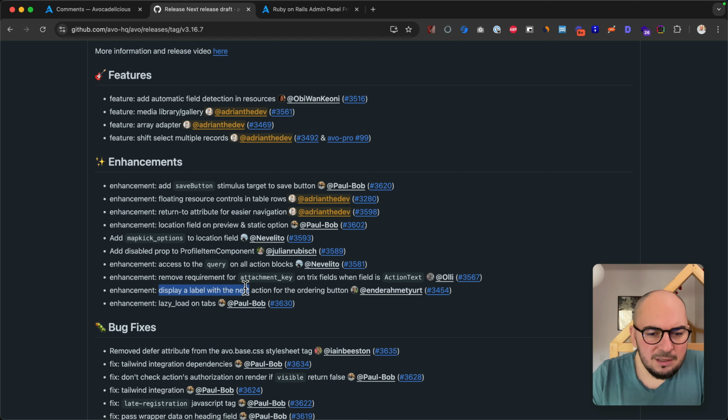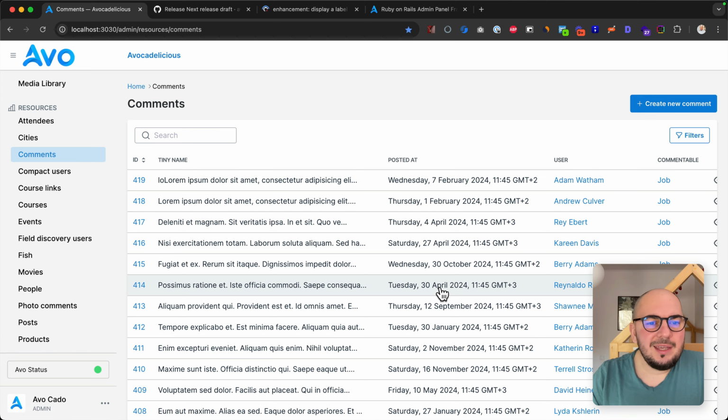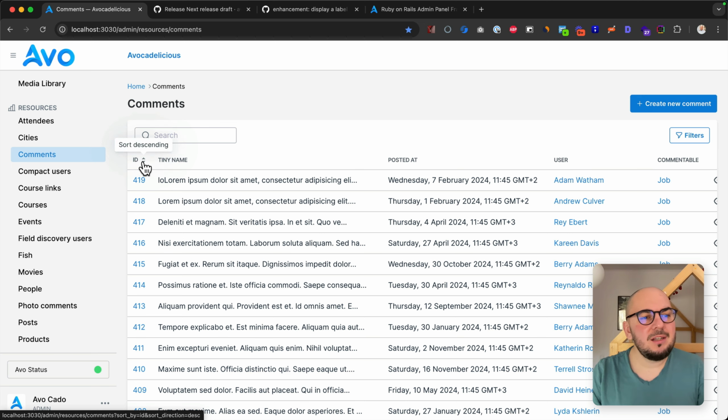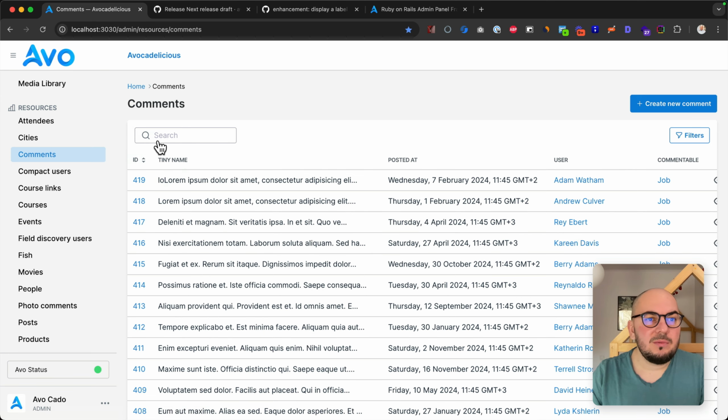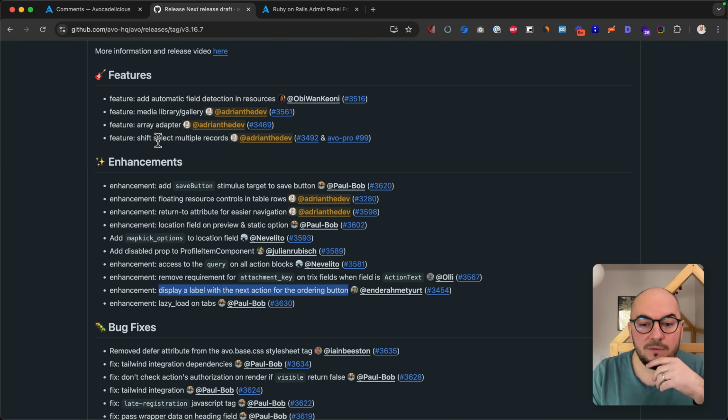Display a label, next action, ordering button. Yes, thank you so much, Ender. So this is basically whenever you want to sort a column, this tooltip wasn't here, so now it will tell you what is going to happen if you click it. So sort ascending, reset sorting, so basically what happens. Thank you, Ender, for this.